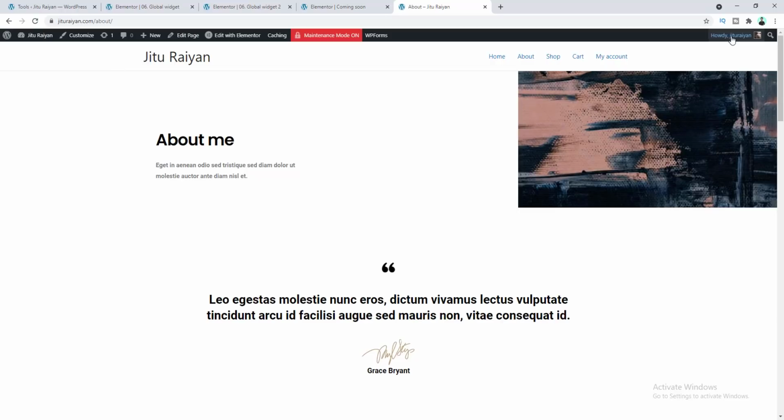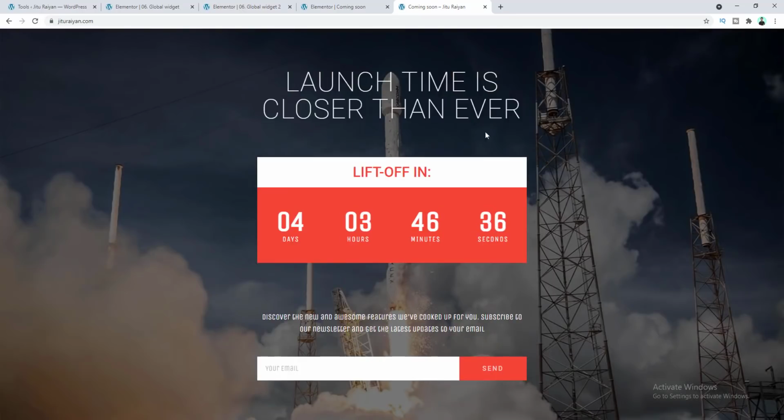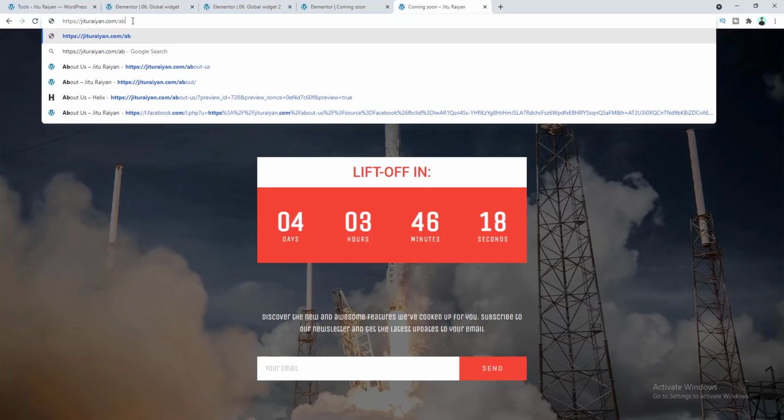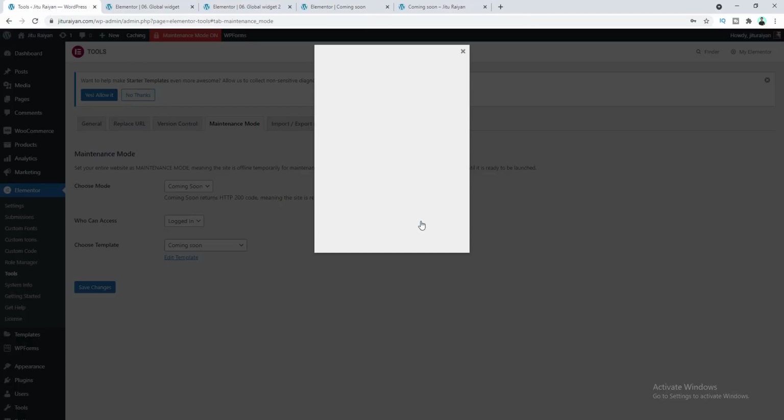But if we log out from WordPress, and try to go to our home page, here you can see instead of our normal home page, we can see a custom coming soon page. And here if we try to go to our about page, it also redirects us to this coming soon page. So basically for the normal visitors, when they try to come to your website, they can see a coming soon page like this, and you can normally do your work from your dashboard.